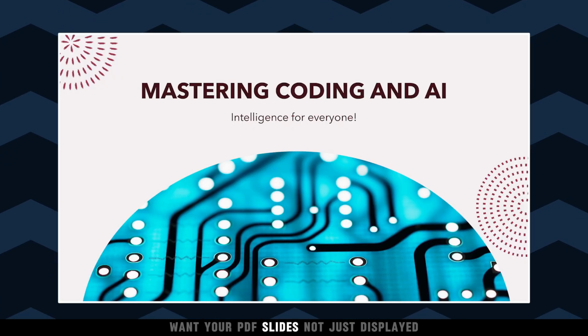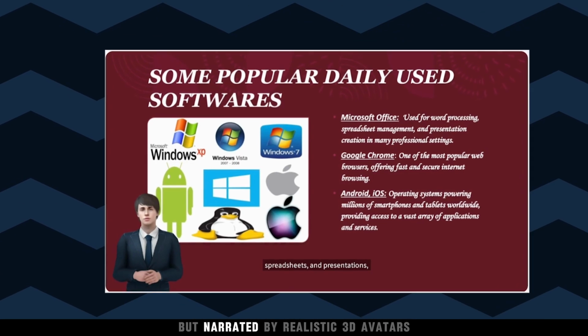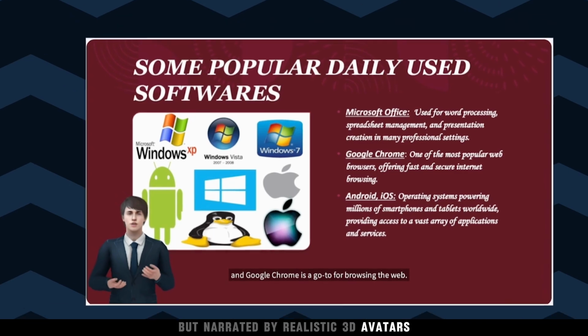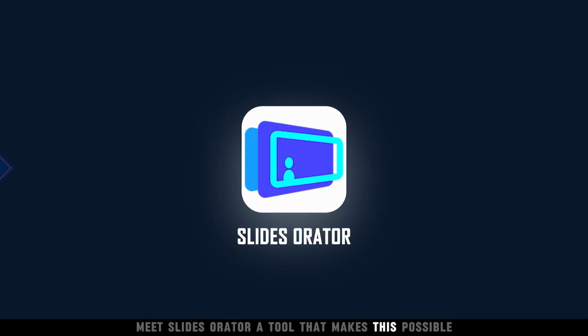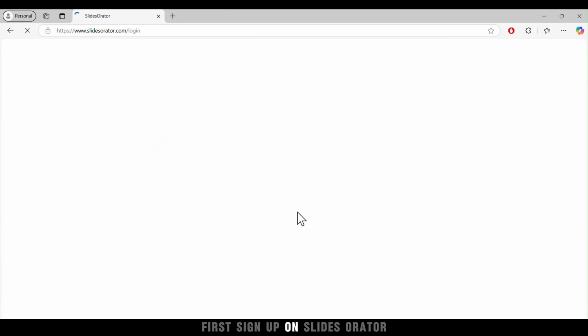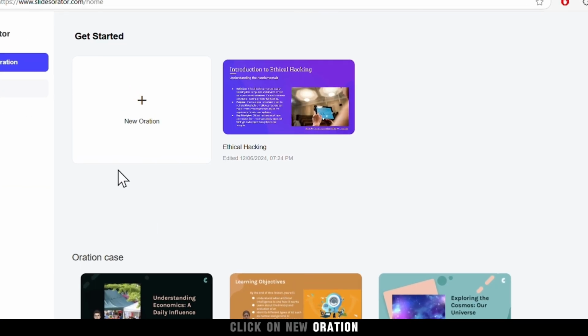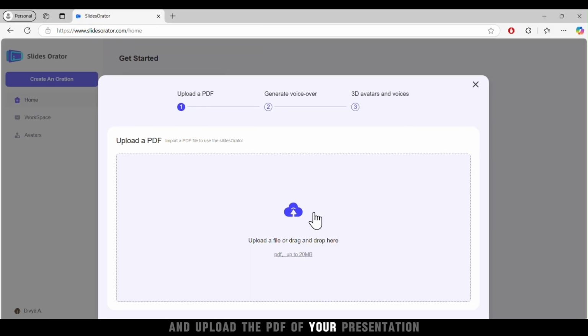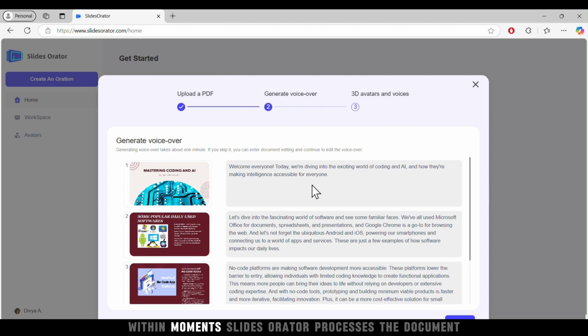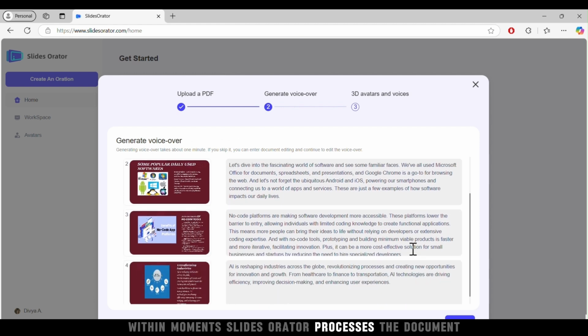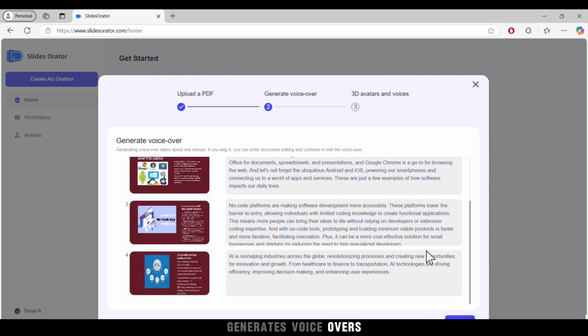Want your PDF slides not just displayed, but narrated by realistic 3D avatars? Sounds amazing, right? Meet Slides Orator, a tool that makes this possible. First, sign up on Slides Orator, click on New Oration, and upload the PDF of your presentation. Within moments, Slides Orator processes the document, generates voiceovers, and creates a script for every slide.